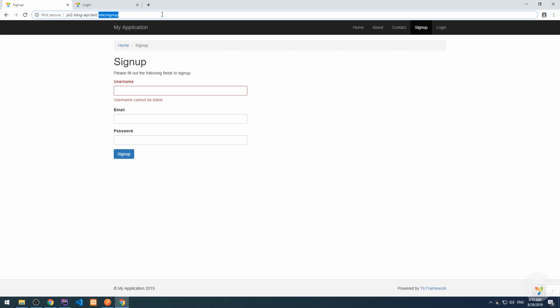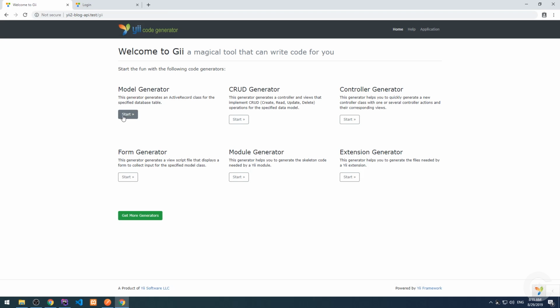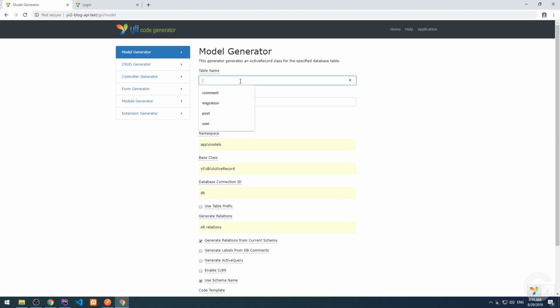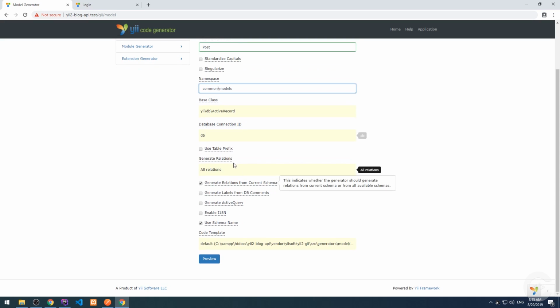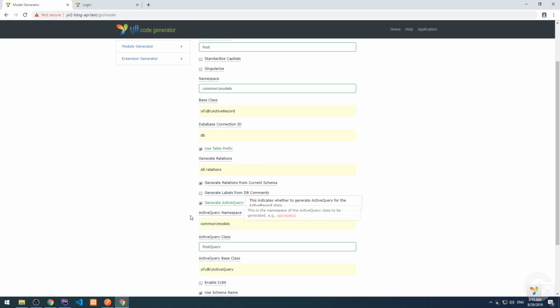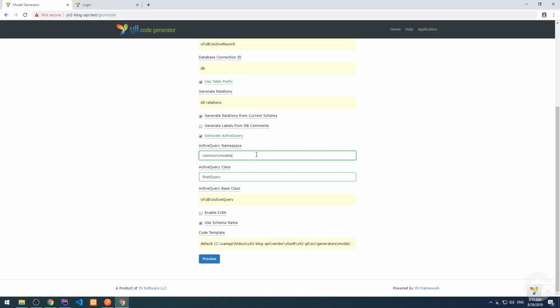And I'm going to access Gii and go to the model generator. The table name is post. I want to generate a model for post. The namespace will be common models. Let's use the table prefix that adds these curly braces and percent sign. Let's also generate an active query class, which is basically a search class in the database for this particular model.